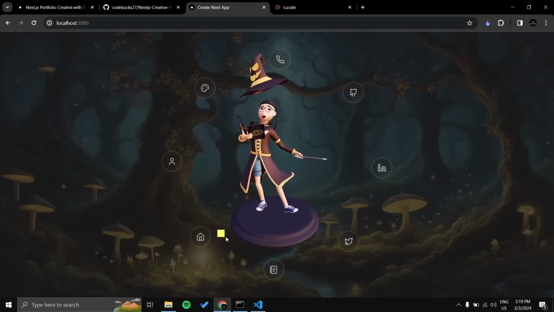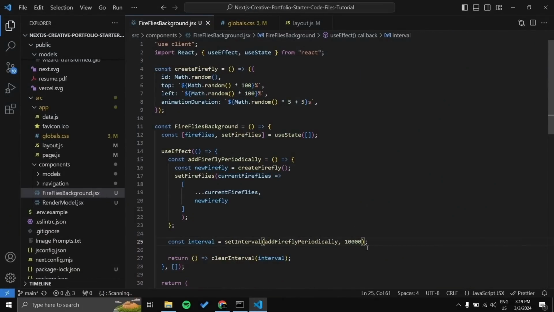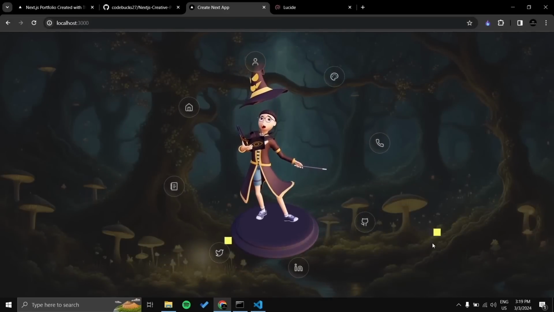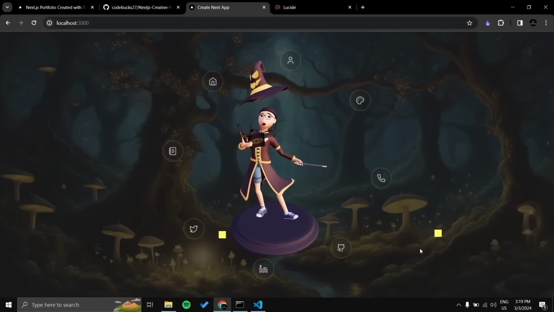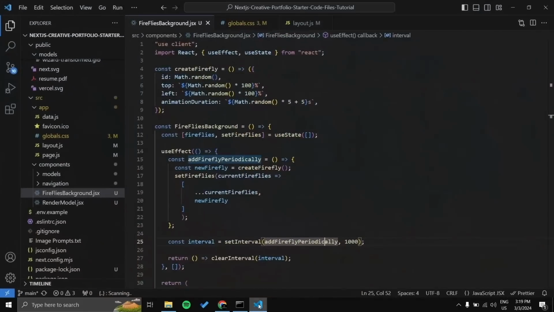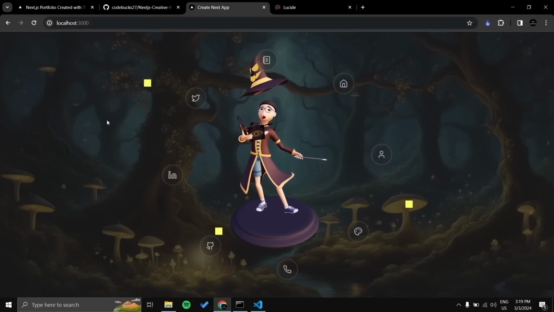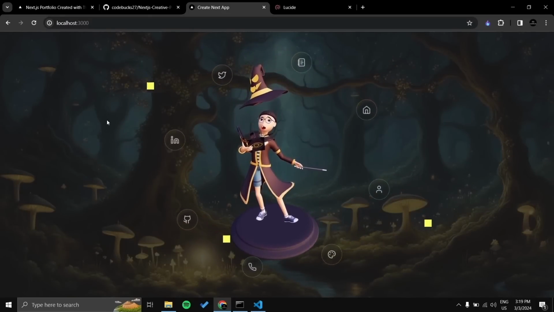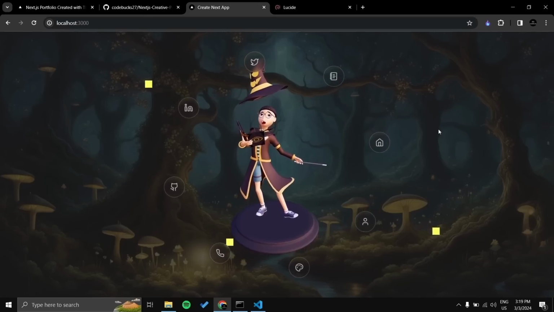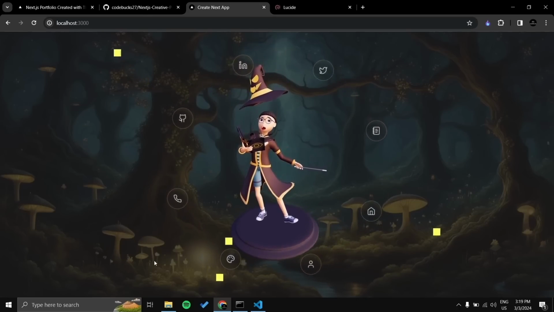Now this is creating each firefly very slowly. Okay, so this is 10 seconds. Let me change it to 1. Here we have the second one. Here we have a third one. And here is the fourth one.